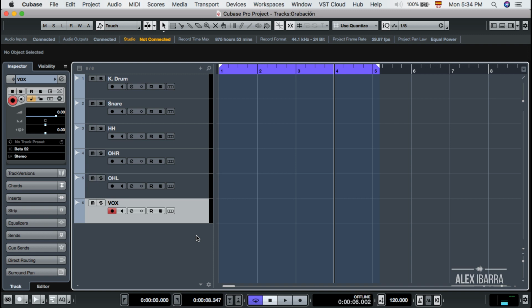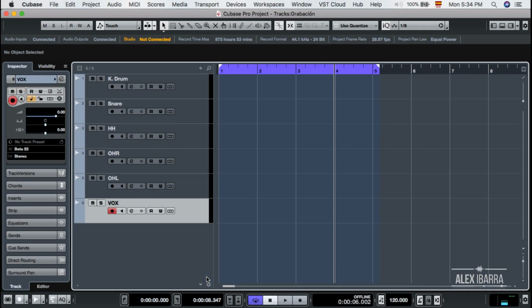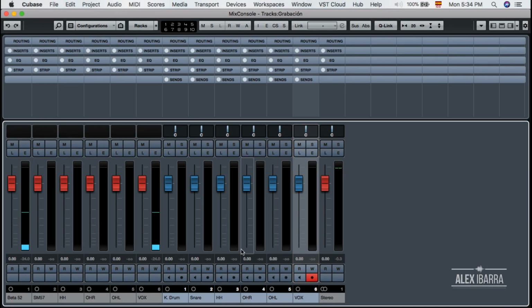What I am going to record is my voice, but first we will check that we are receiving the right amount of signal. So to do that, we must go to our mix window, and as you can see, all the tracks that we created are here with these blue faders, and the tracks that have the red faders are our buses. So bus is receiving signal.